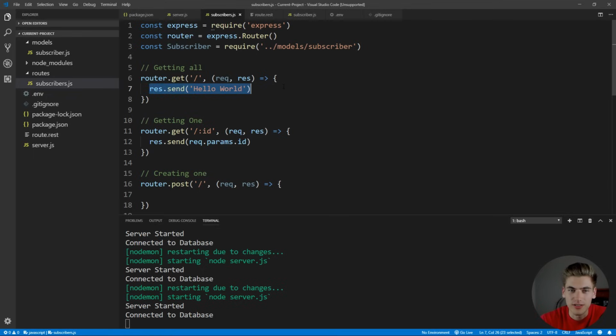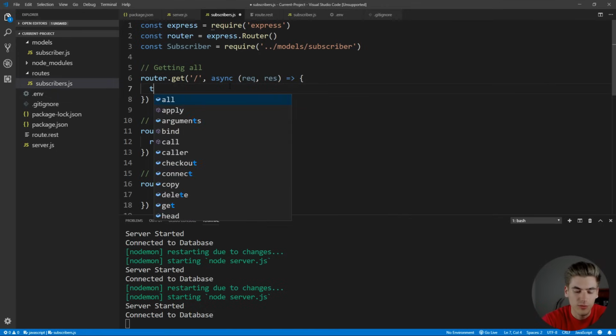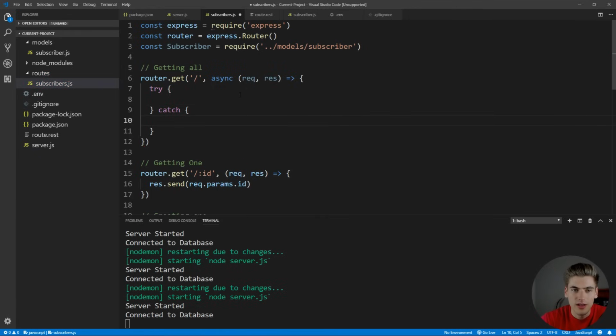So let's do our first get all route, because this is about the easiest one. We're going to use async await in order to do this. So if you don't understand async await, I have a video linked in the cards and description, which you can check out. But essentially what we're going to do is we're going to wrap this all in a try catch, just like this.